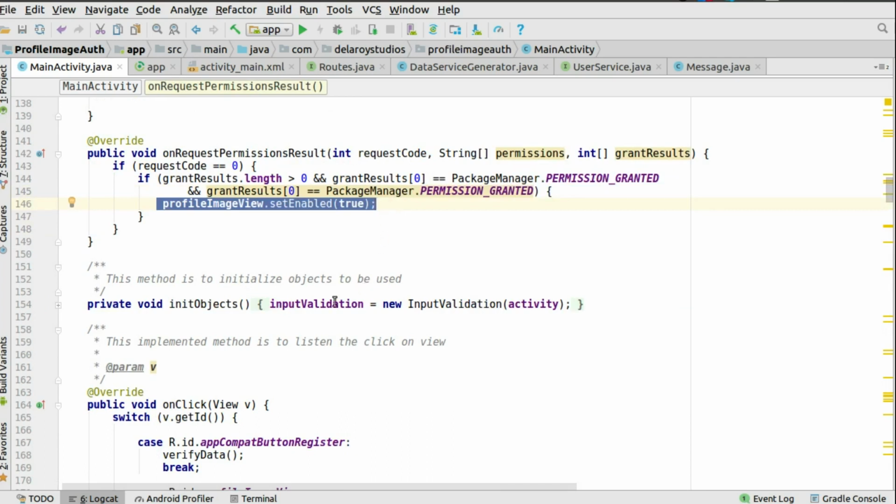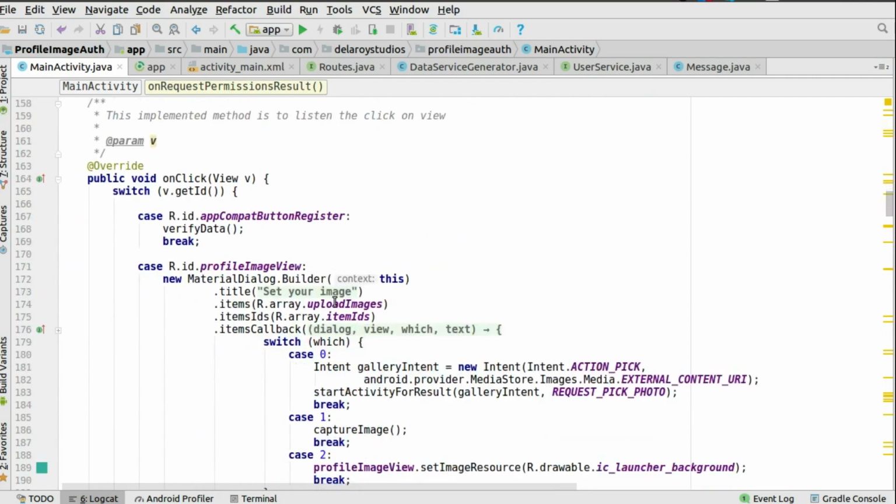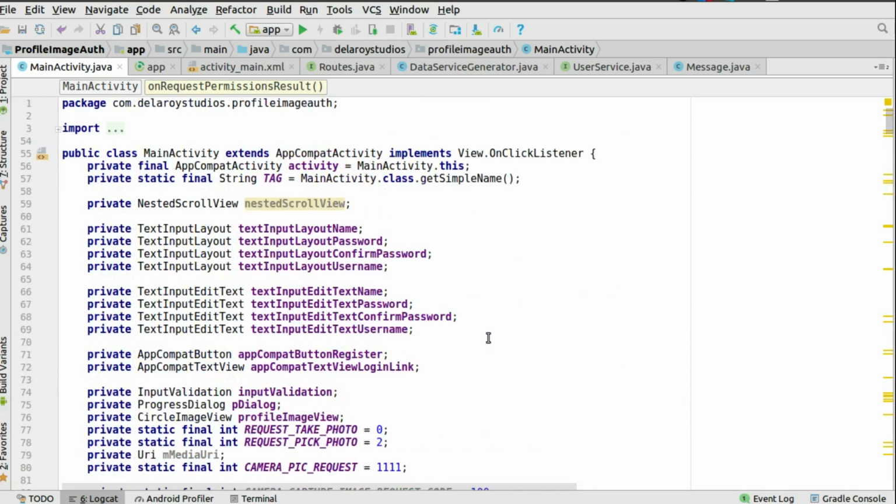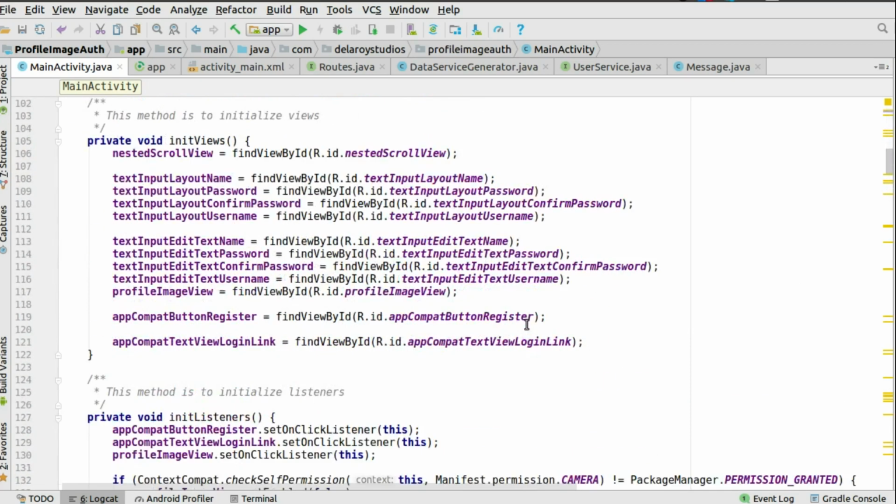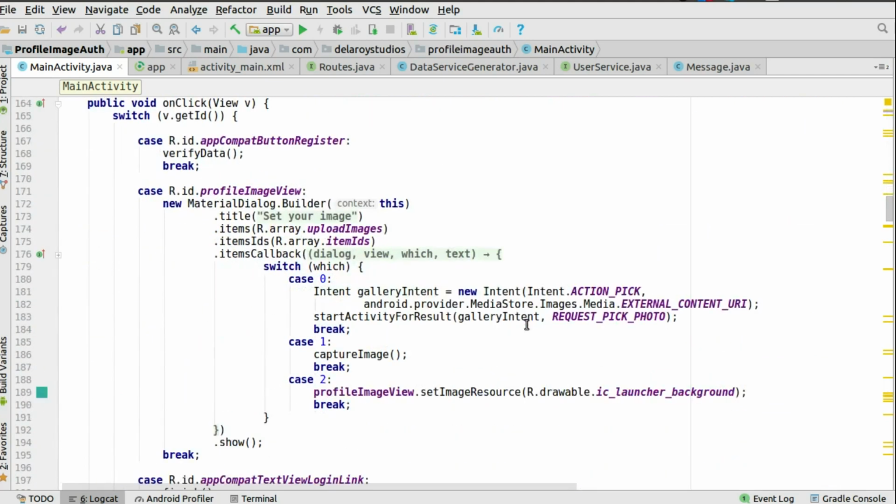We have the validation initialized as well, and now we're going to implement the click listeners for the register button and the profile image. We've actually implemented the view on click listener over here, so that's why we have the on click method overridden. Cool. For the button register, it's going to trigger verified data. We'll get to look at that method later on.